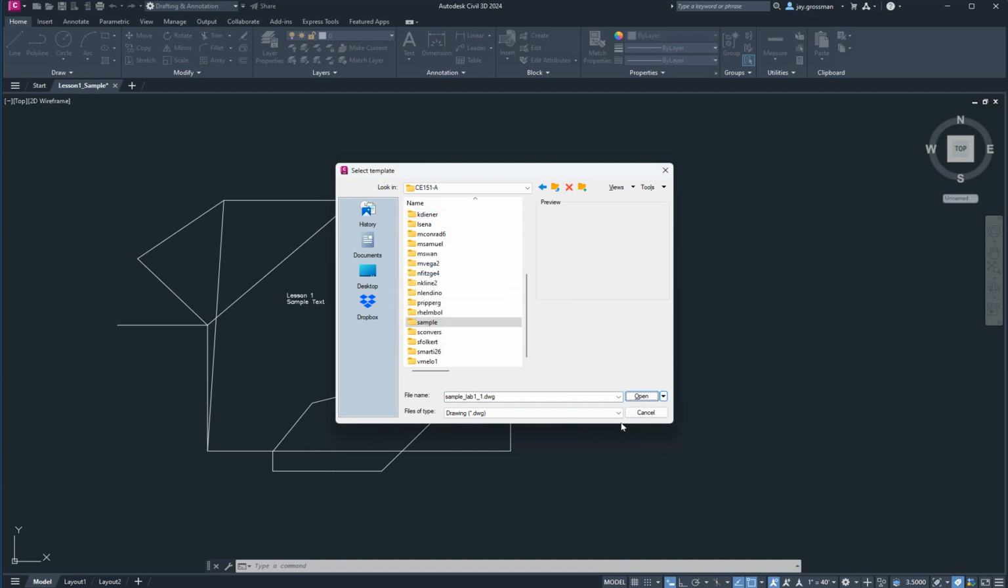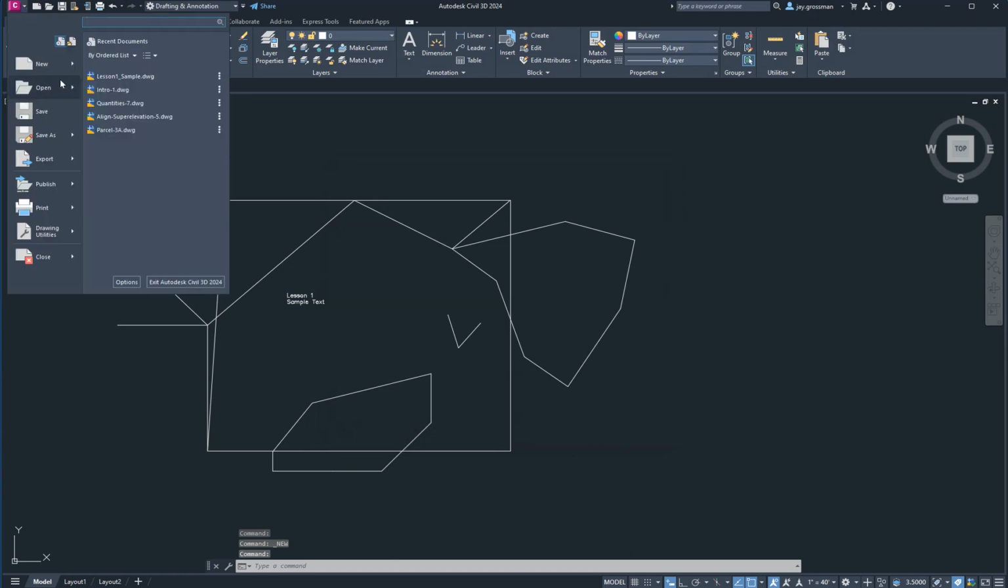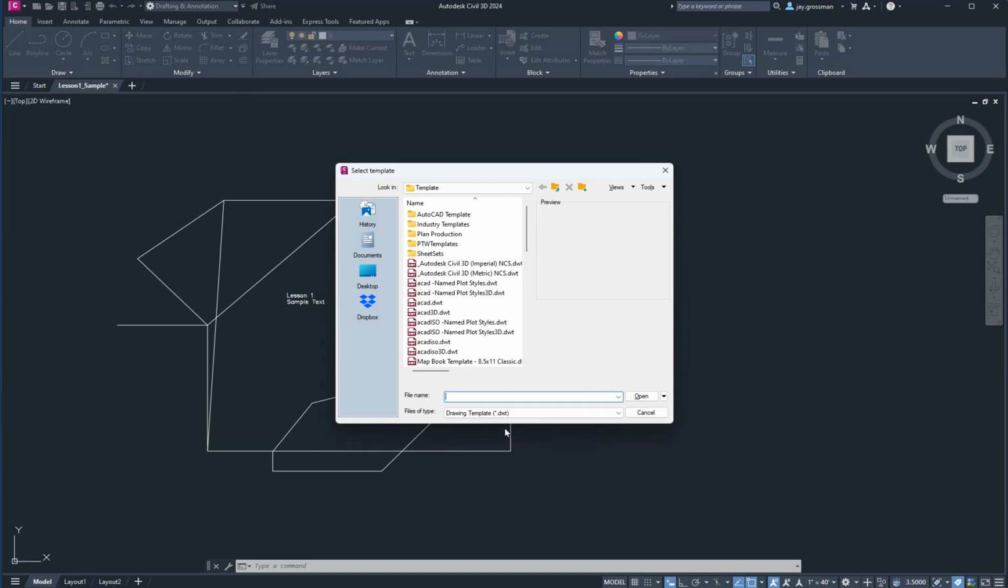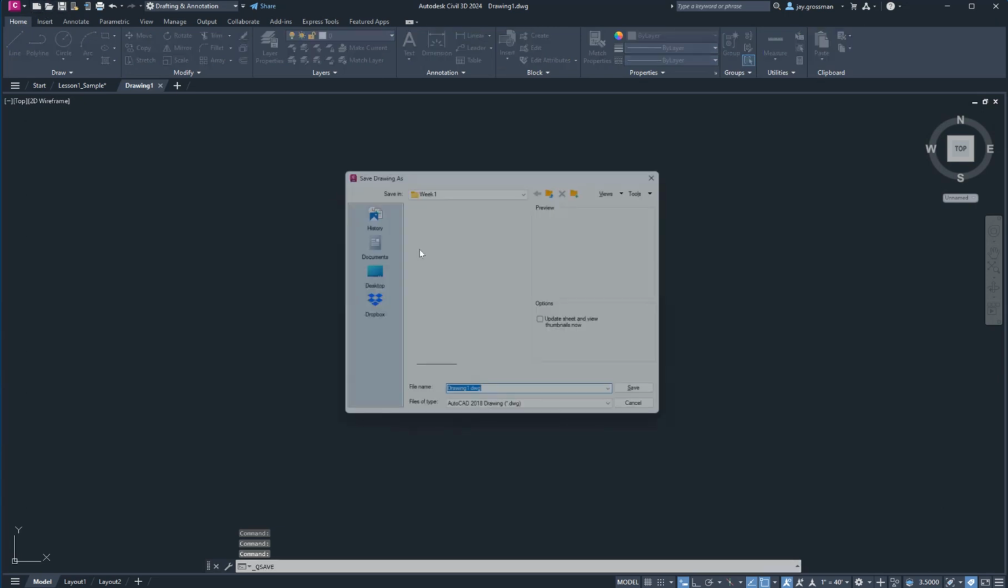It wants me to select a template. All right, I messed that up. Let's start over. Let's do a new file. What template do I want to use? We're just going to use the standard Civil 3D one, that's fine. So to open a new file now when I save it. Now when I save this file, it should bring up, there we go.